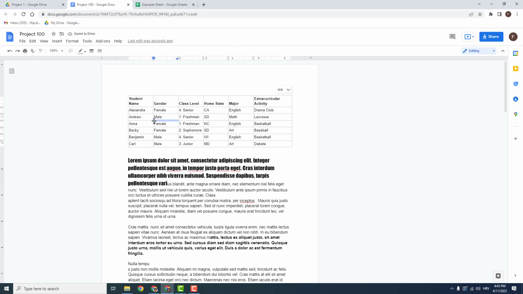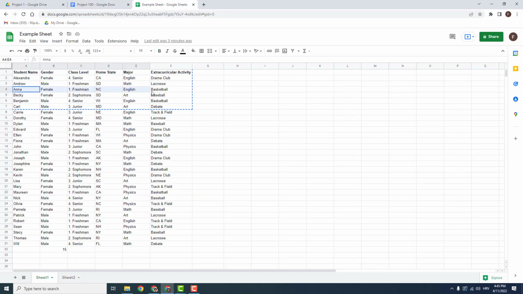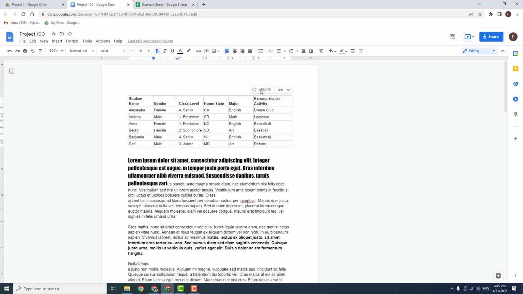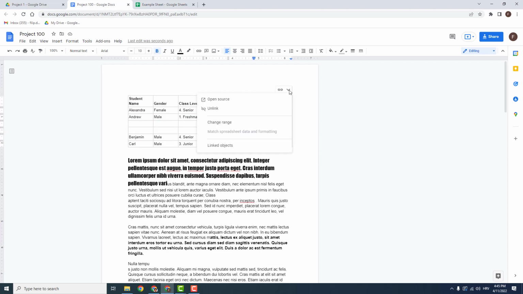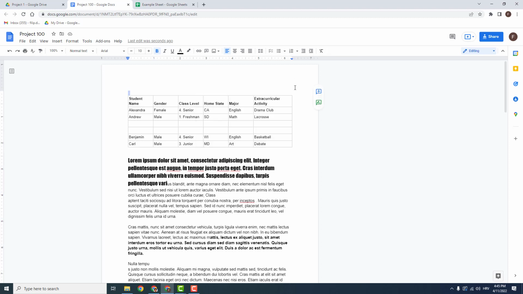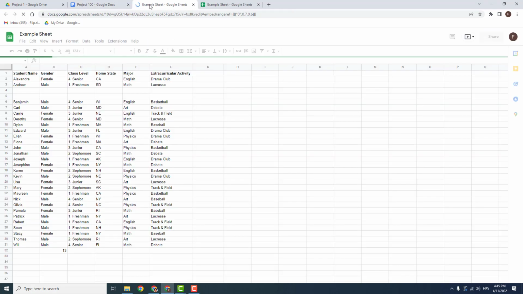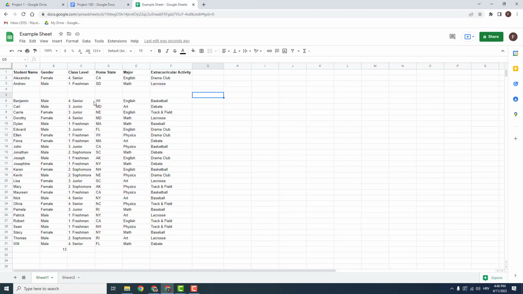Don't change anything over here in the Google Docs. You can change the styling, but for example, I want to delete this part of a sheet. Okay, and if I go back to Google Docs, you can see this button that says update, and it says update from example sheet. And if I update, you can see that we miss these two columns. If you click this linked table options, you can click open source, and it will open the source sheet, which is this one.